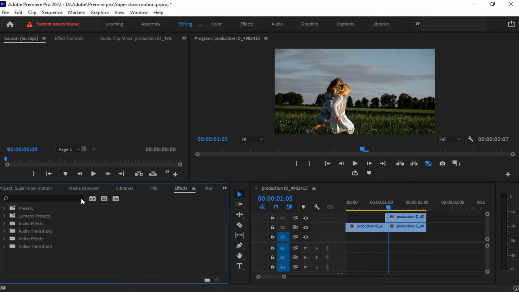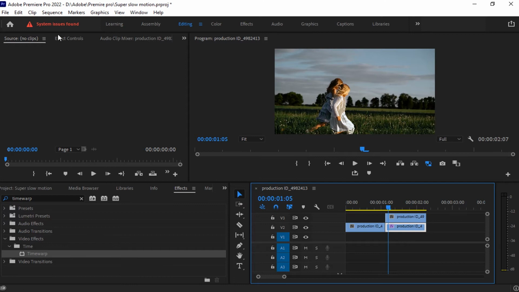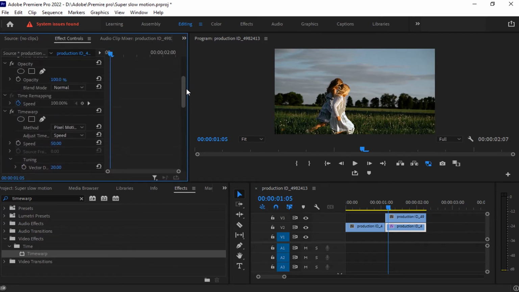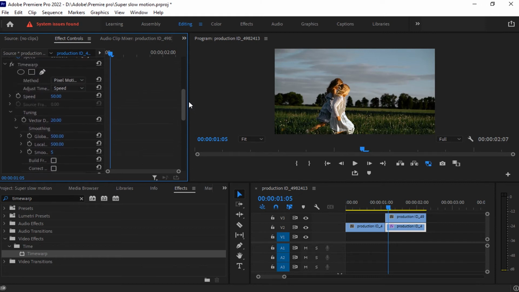Go to Effects. Search for timewarp. Drag the effect onto the video clip. Go to Effect Controls. Scroll down to see the timewarp option. Set the speed to 20%.